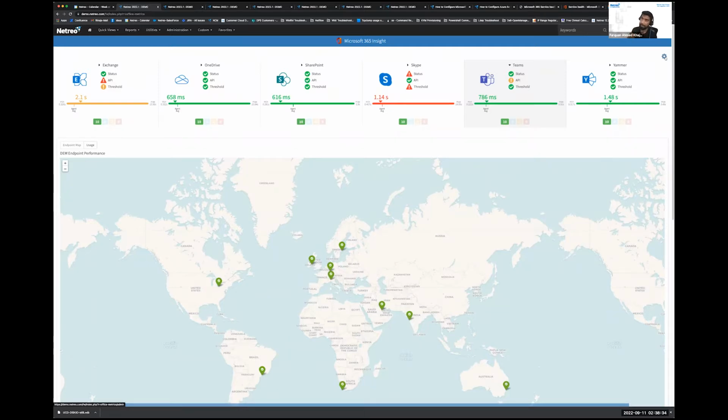Let's quickly take a look at what this dashboard shows and what these alarms and symbols indicate, and what the metrics are that an administrator would keenly see on this dashboard and be keen to worry about. As you can see, the top 6 services of an M365 service suite is what we monitor here in Netreo's M365 Insight module. The 6 services being Exchange, OneDrive, SharePoint, Skype, Yammer, and Teams. As you can see, I have 2 alerts currently going on for my Exchange and Teams.